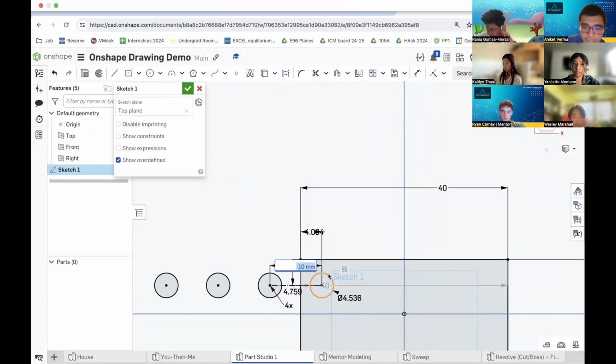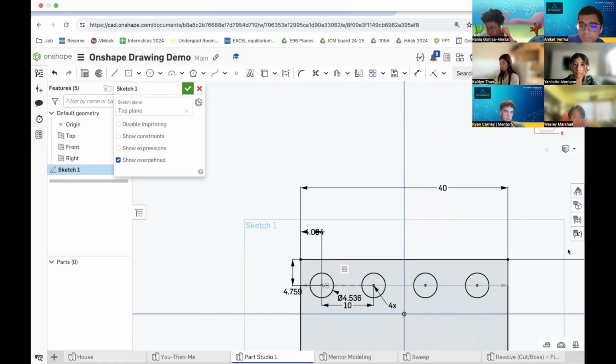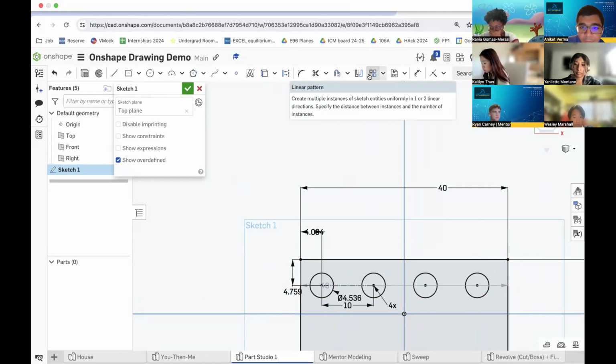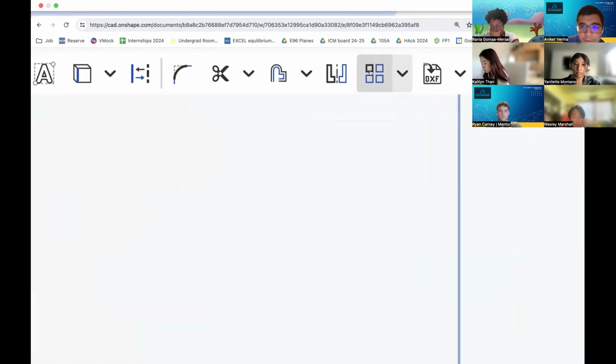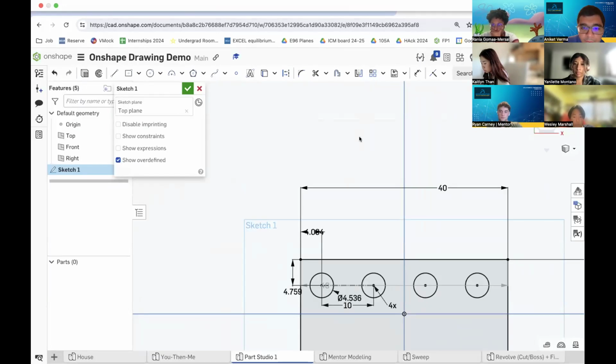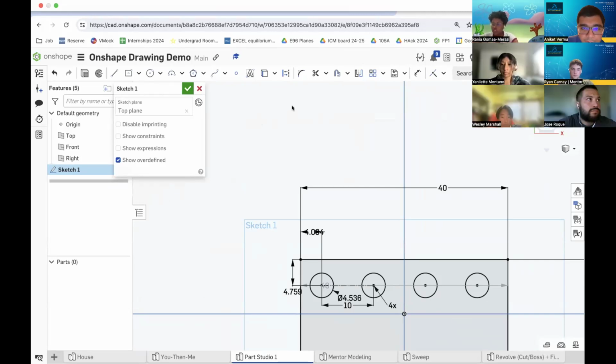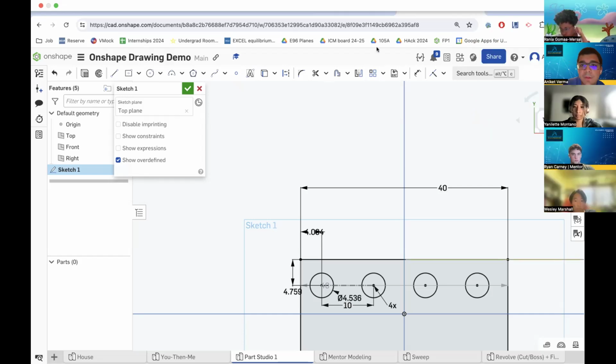Okay, awesome. Any other questions about linear pattern? This thing is a lifesaver. It's so good. Oh, what button did you click to get there? It's this button in the top, which has the 4 squares. If you hover over it, it'll say linear pattern right here. This one. Okay, got it. Thank you. No worries. Sounds good. Any other questions? Linear pattern stuff? Okay, cool.